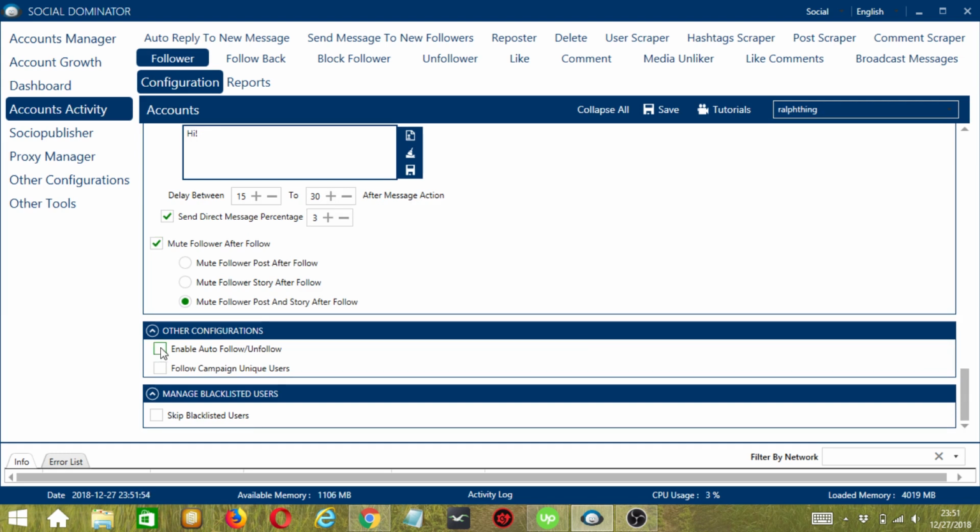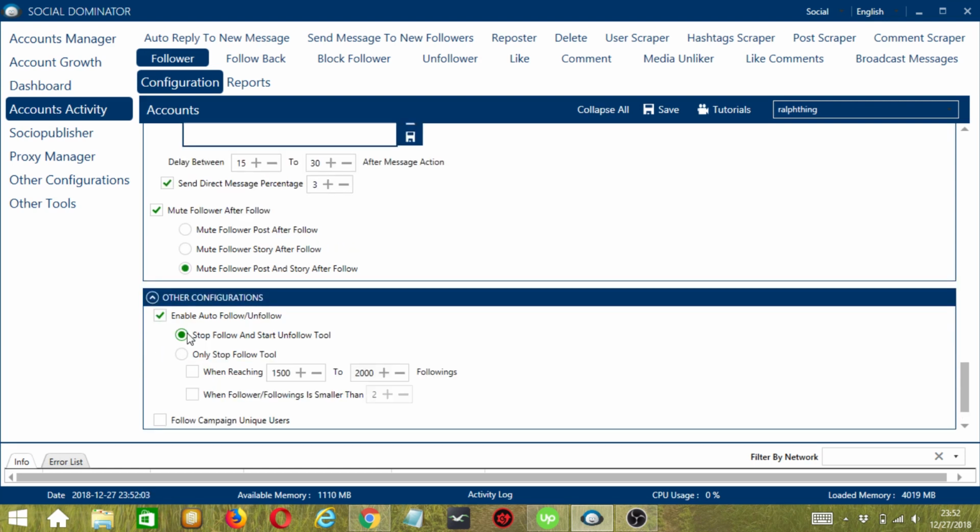This includes enable auto follow or unfollow, which allows you to stop follow and start unfollow, or only stop the follow tool when reaching a certain range of followings or when followers or followings is smaller than a certain number. Let's say 2. Follow campaign unique users allows you to instruct the software that each of the accounts added in the software should follow a unique user.